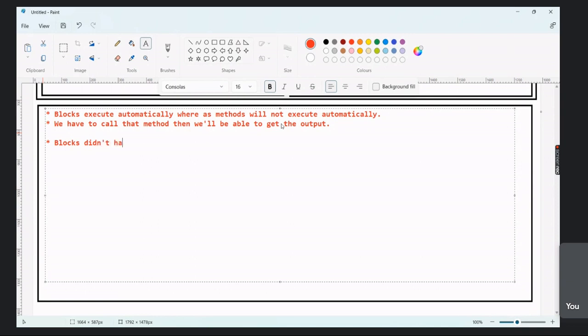Okay. Blocks didn't have any identity, but method have what? Their name, return type, access modifier, like that, right? So we have these property in method, but blocks didn't have any identity, but method have name, the return type, their access modifier, like that, right? Any doubt on this one?